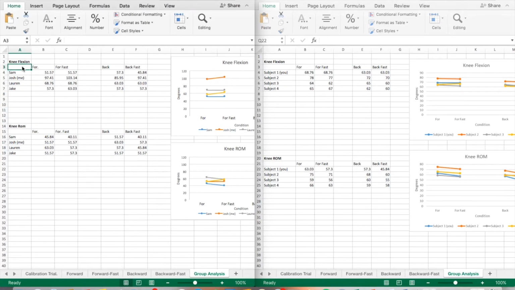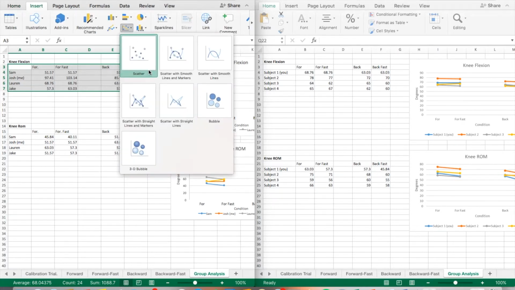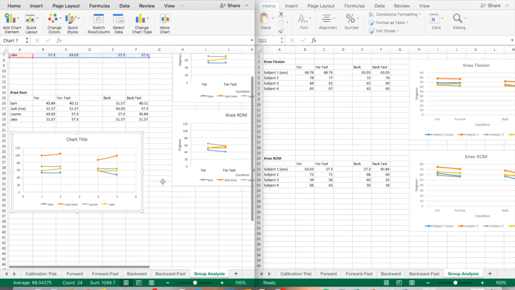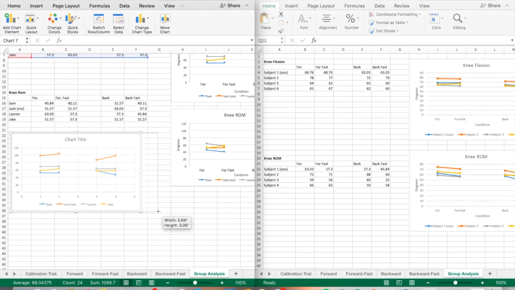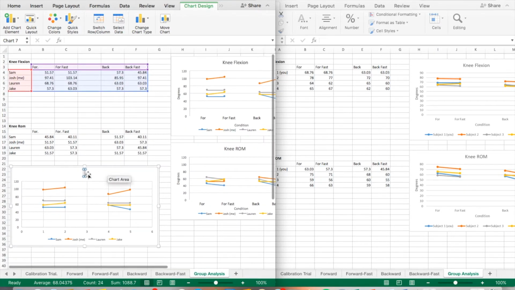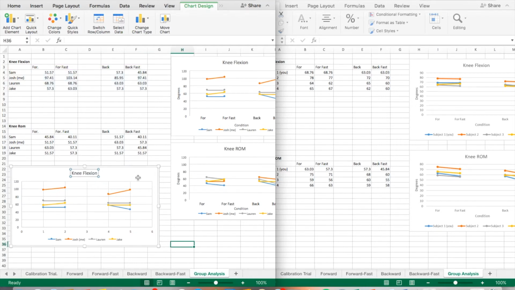Just like the graphs before, you just have to select the data you want in the graphs, go to Insert, and then this time for the graph we're using scatter with straight lines and markers, unlike the other ones where we did not have the markers. You just click that and it'll make it for you, and then you just have to configure it to how you want and to how the rubric calls for it. This one's for knee flexion. Just type knee flexion in like usual.